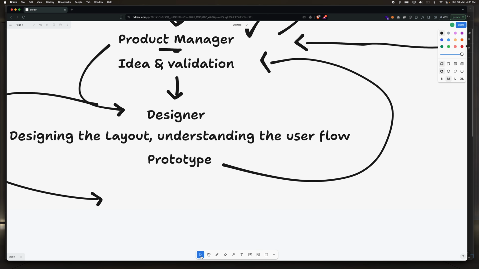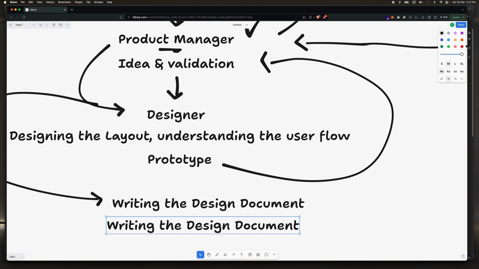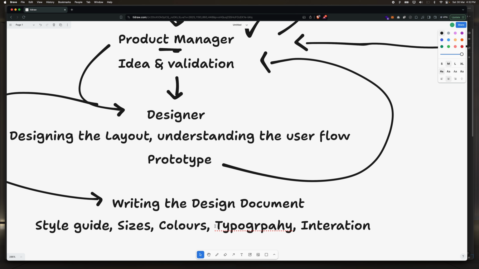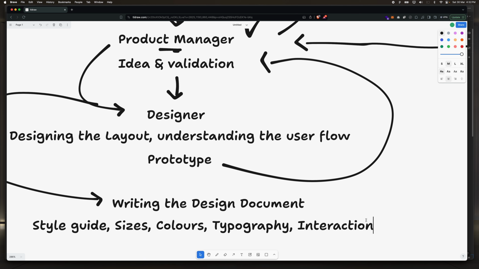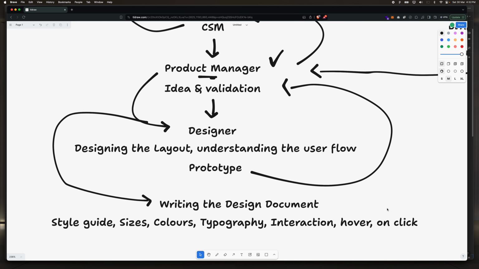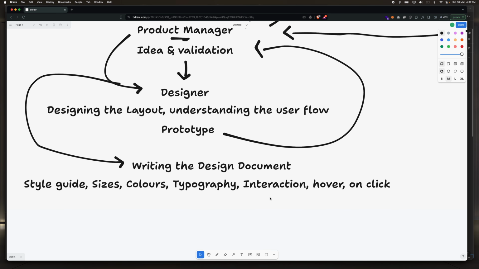Now he will be writing the design document. What will this design document have? It will have a style guide. If we don't have a design system, then you will need to give a style guide to the developer: sizes, colors, typography, and mainly interaction. When you are talking about the design document, you generally forget about how it should interact with the component. What will be the hover state, on click. All of this will be in the design document.